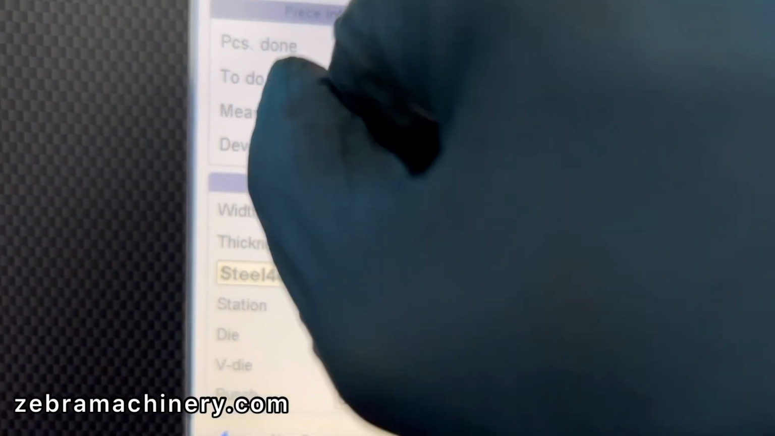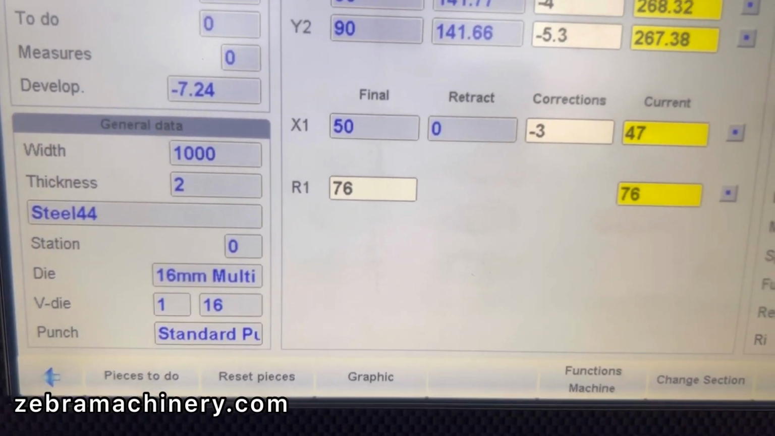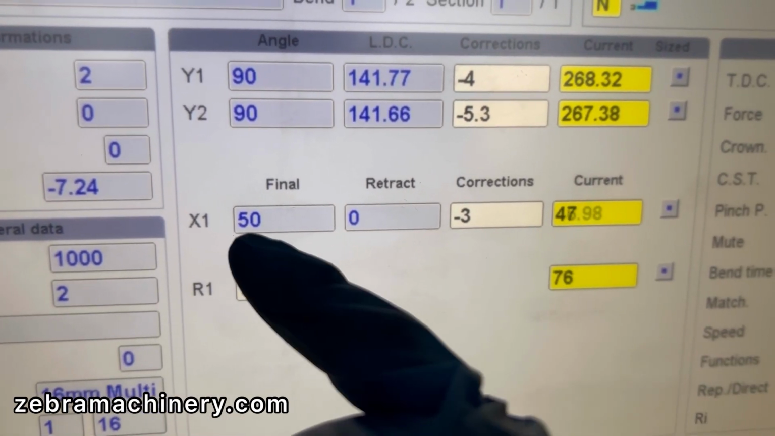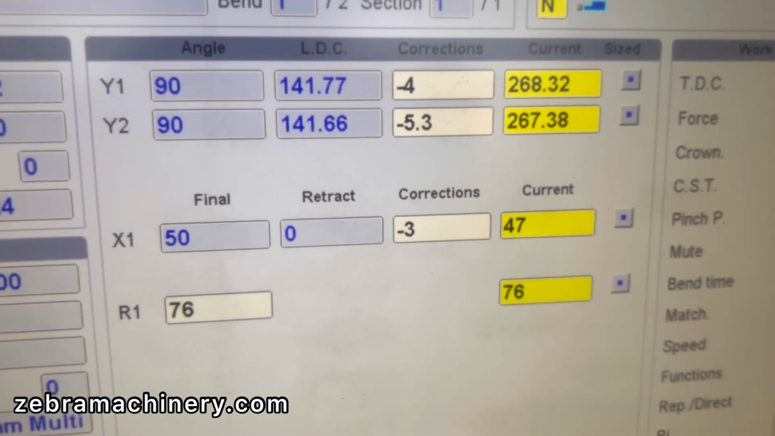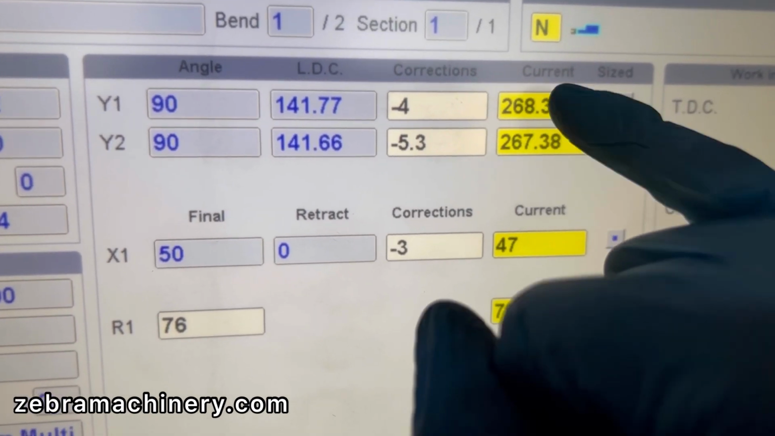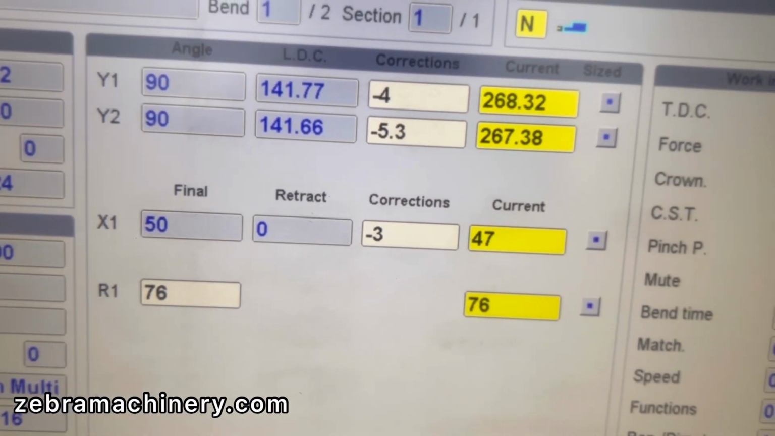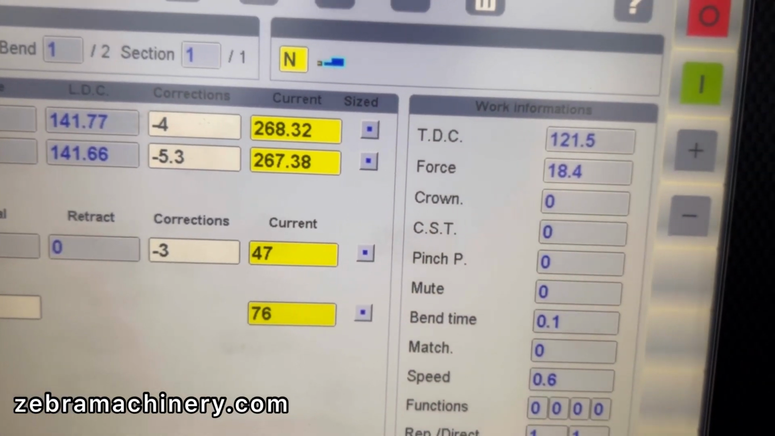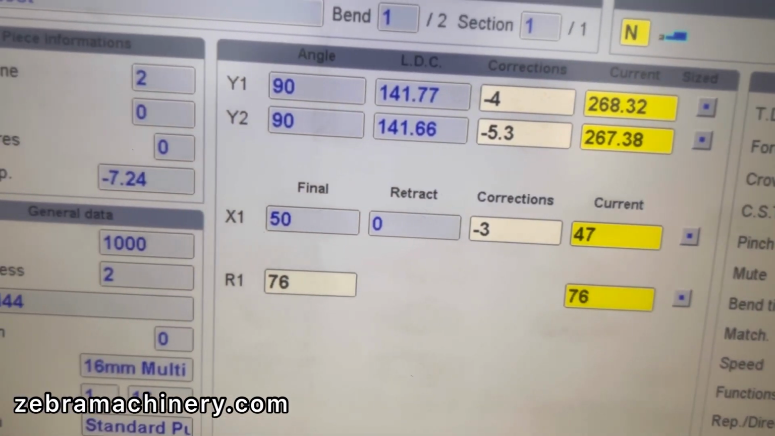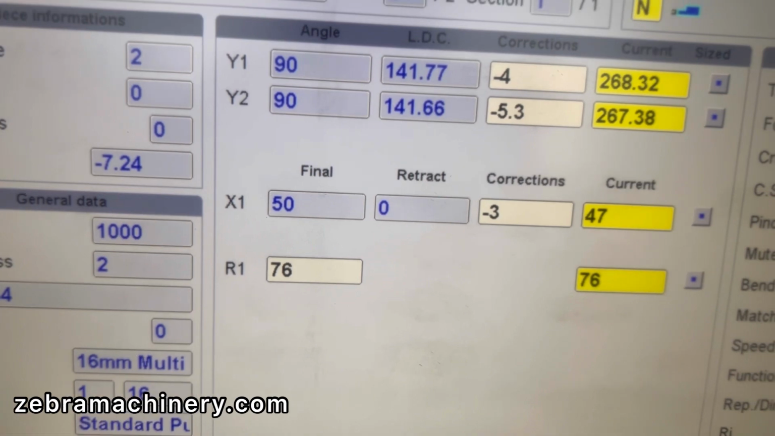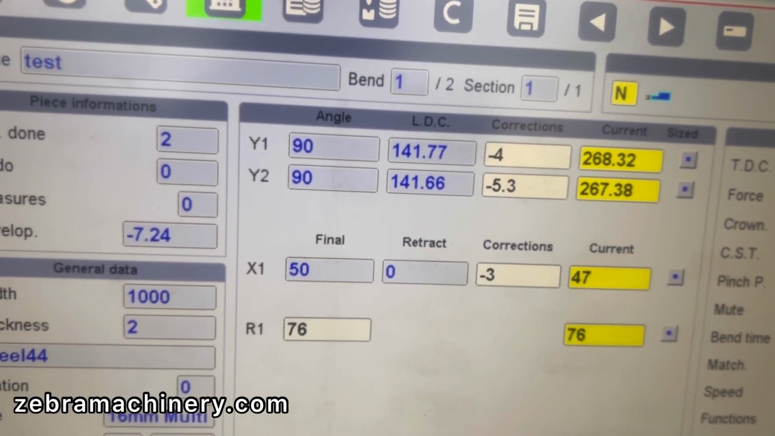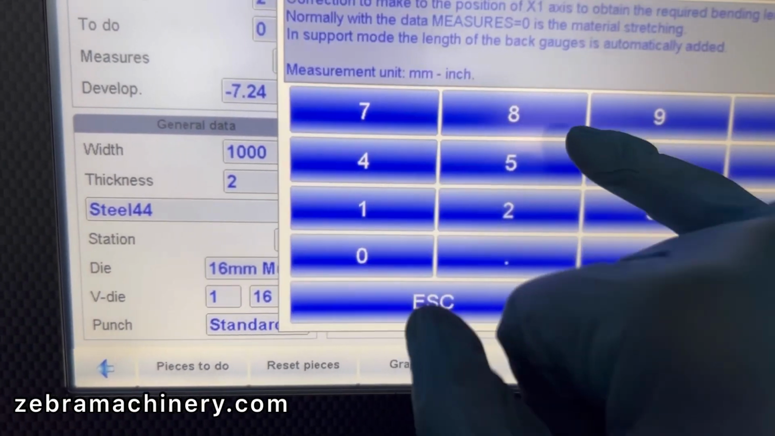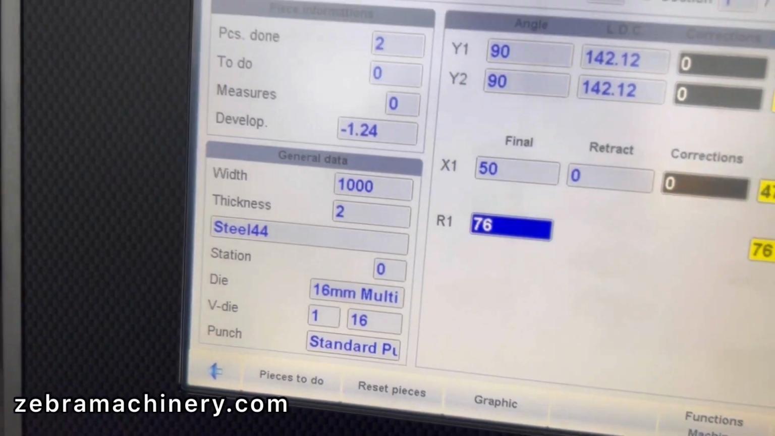So if we then try to run that, you will see the backstop has now gone to 47. Its program position is 50, so 3mm off of that gives you 47. The y-axis, this is the current position, so only when the y-axis moves and gets to its target position will you see these ones change. So that's how you do a correction. Very straightforward, as long as you know what you're doing. Put them back to 0, and that one back to 0.